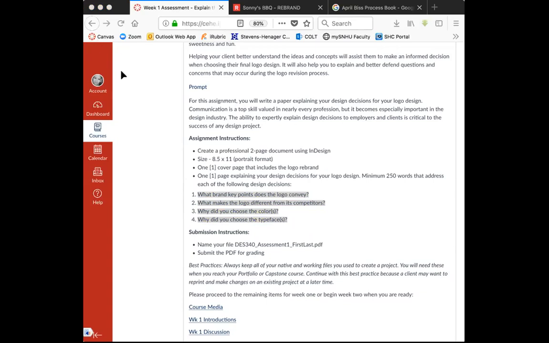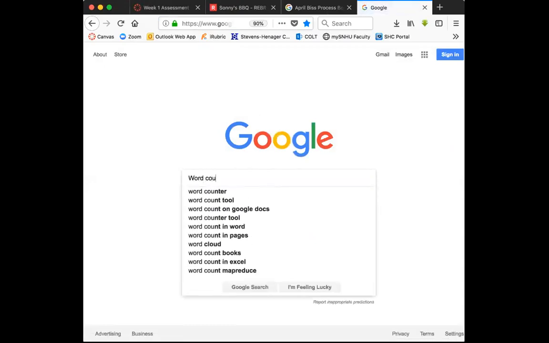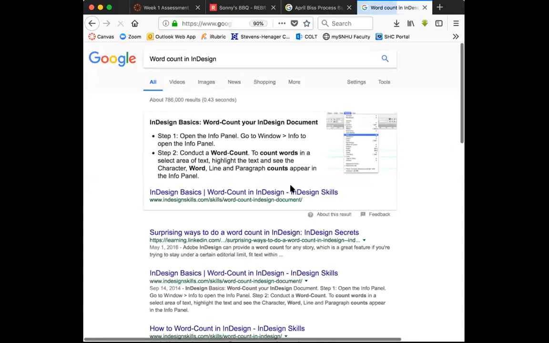So you would just copy and paste that into a Word document and do a word count check. Let me do a real quick search online to see if there is one and I'm just not seeing it here. Give me 1 minute. Word count in InDesign. Okay, it says to open the info panel, go to Window, Info, to open the panel, and conduct a word count to count words in a selected area of text. So there is, you just need to know where that's at.